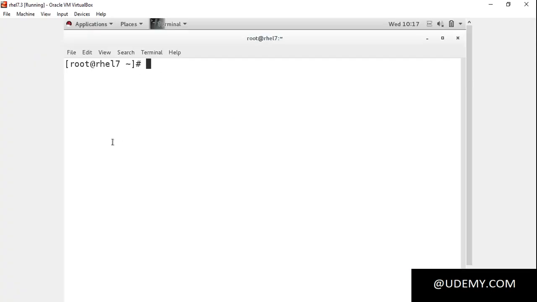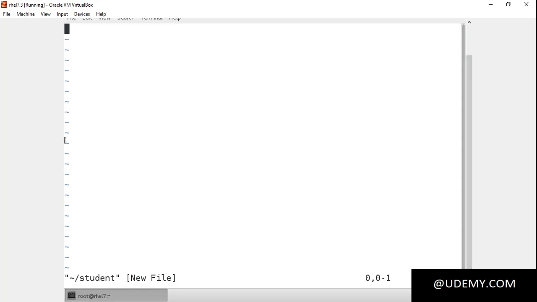Now let's do a practical of Vim. Let's say you want to create a file with the name student in your home directory. So, vim ~/student. Well, I hope you remember that tilde represents the home directory of your current user. Now you are in command mode. If you look below, you will find the name of your file. And here it specifies the current location of your cursor. And at the end, it specifies that you can see all of the file right now.